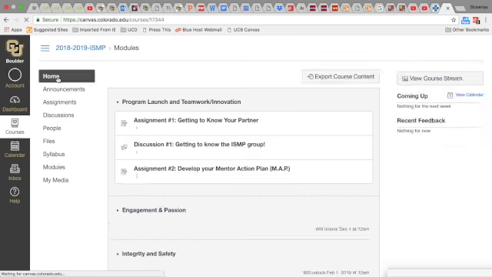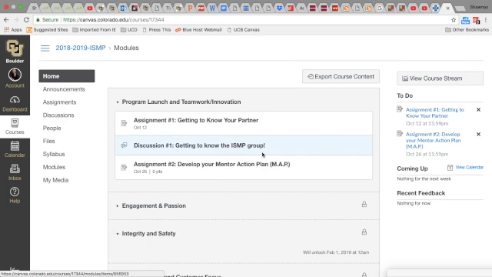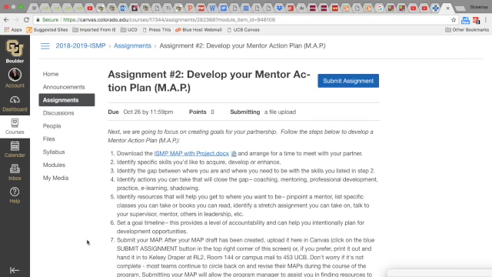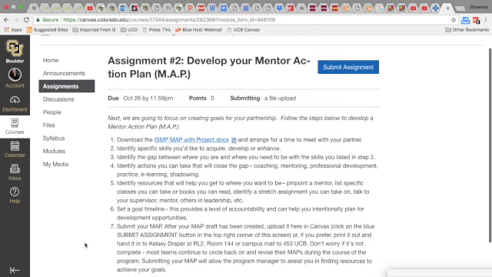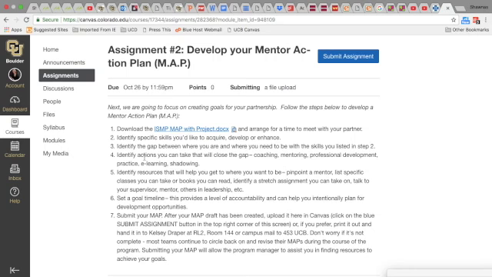But if we go back here to the home page and we wanted to talk specifically about maybe submitting the homework or the mentor action plan, what we can do here is just click into the assignment. So once you're in the assignment section, you can see a detailed guide to the expectations for this particular assignment. So the mentor action plan here, you've got a mentor action template that you can click into and download and work in, and then some things to go through with your mentor partner to decide what you want your plan to be or what kind of things you're going to be focusing on.